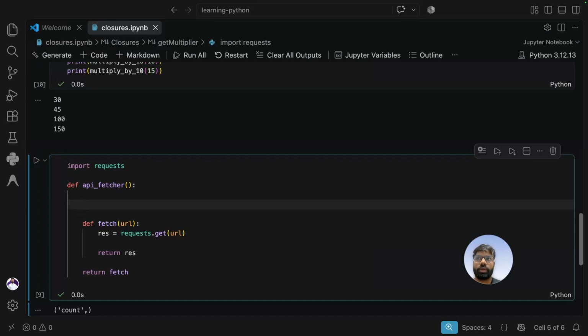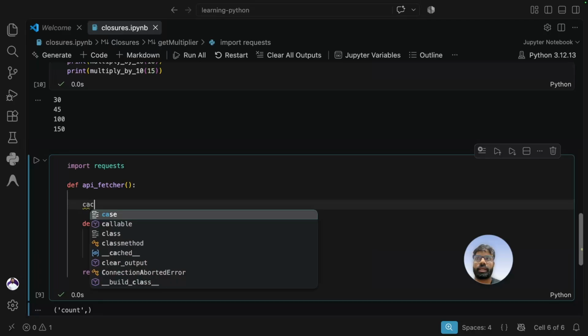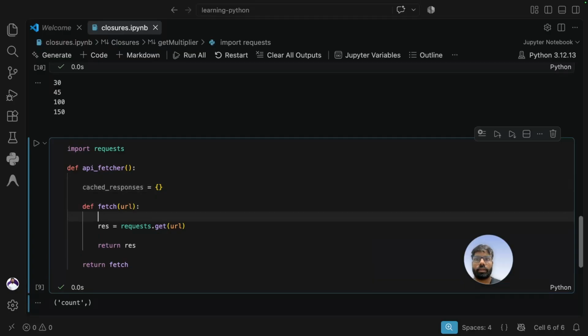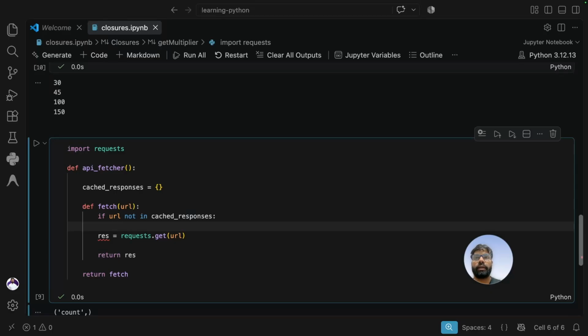So what I can do is I can have something like cached responses. Okay, and here I can check if the URL is not in cached responses, then I can add it to the cached responses, right? I will use the URL as key and then I will store the response.